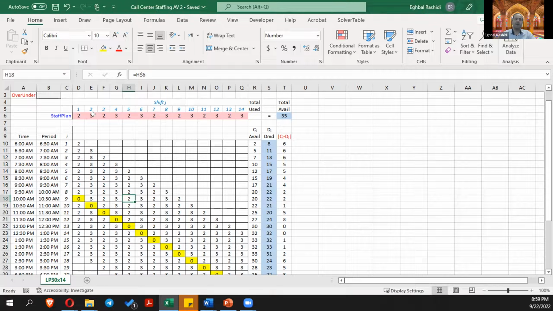If you have 3 people, for example, start working on the second shift, which starts at 6:30, you're going to have 3 people at 6:30 to 7 a.m. Then for the next period, after they work for 4 hours, they're going to take a half an hour break, and then after that they're going to continue working for another 4 hours, right? And so on and so forth, as you see here.